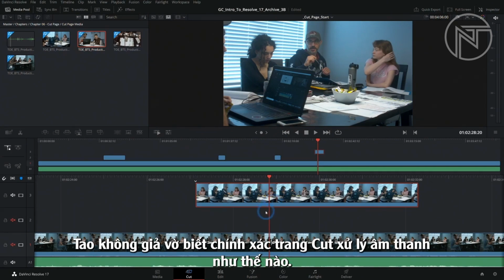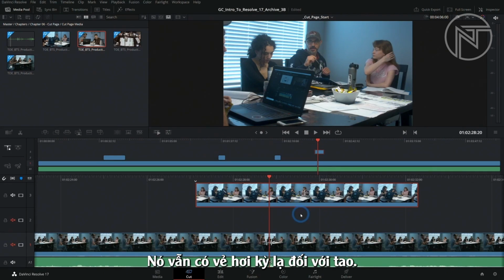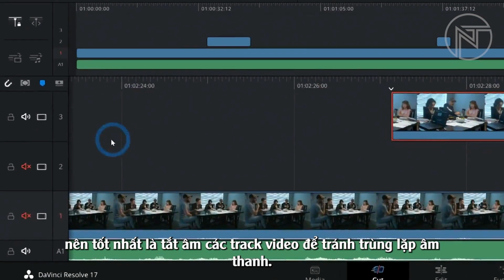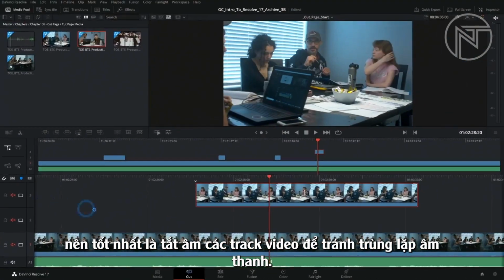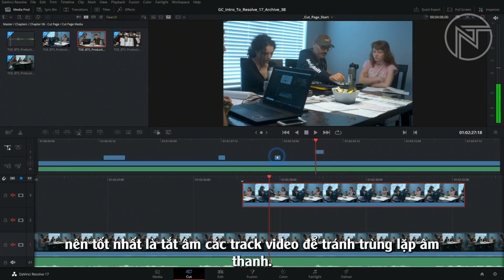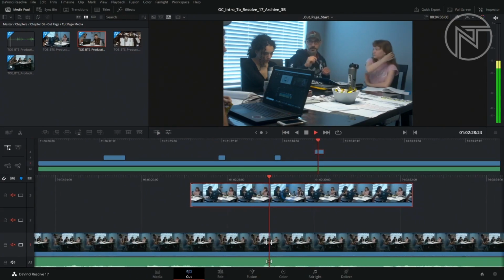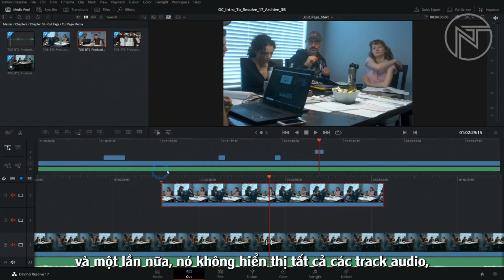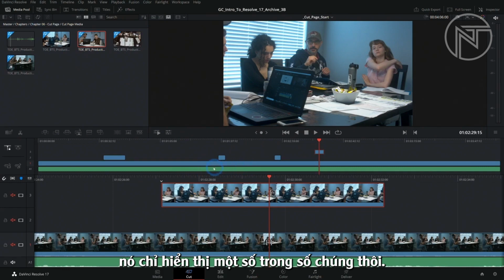I won't pretend to know exactly how the cut page handles all the audio. It still seems a little weird to me, but a couple things to know is that it kind of wants to keep something with sync audio like this. It's helpful to just mute your video tracks so that you aren't duplicating the audio. Also, sometimes it will just put the audio on a weird track or make a new audio track. And again, it doesn't show you all the audio tracks. It only shows you some of them.